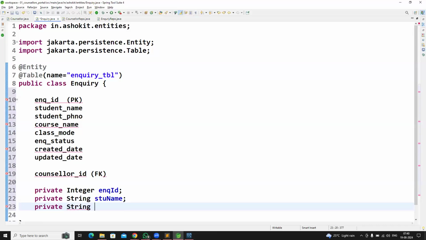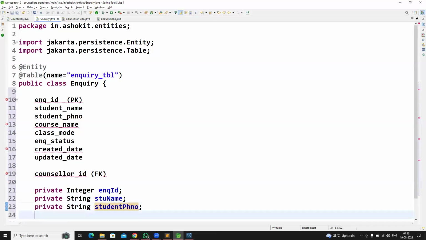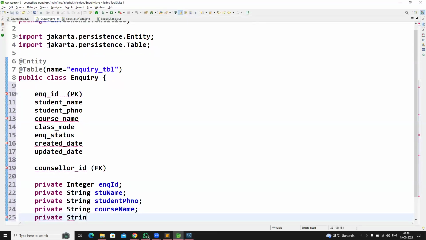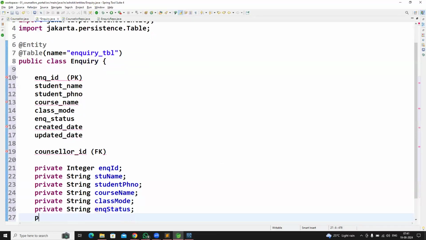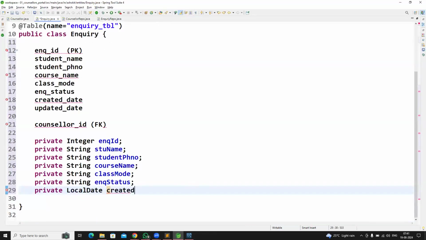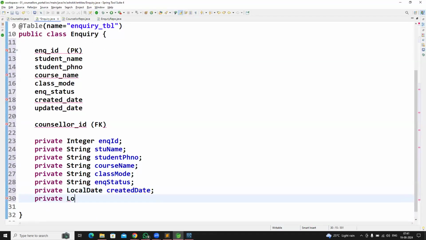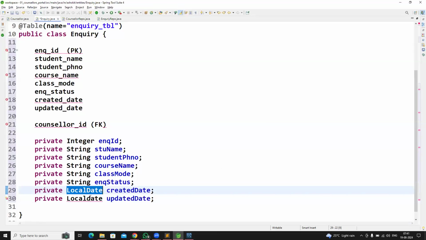private string student phone number, private string course they want to join, course name, private string class mode, whether they want to go for offline or online, private string inquiry status, and private LocalDate which is created date, and private LocalDate which is updated date. Right? So these are the variables we need.